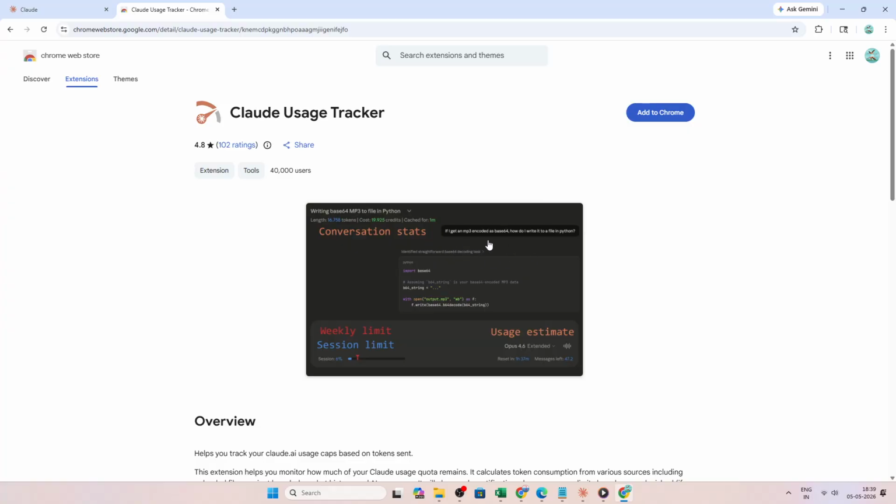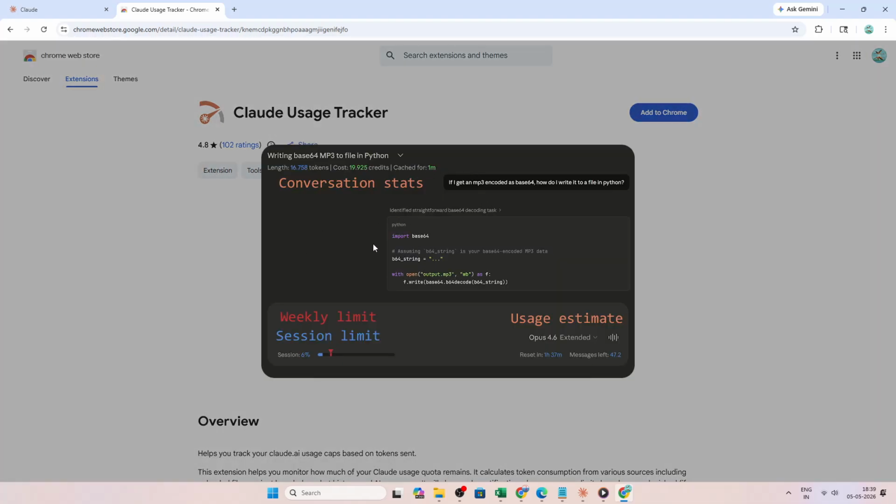With the counter visible, you will see how many messages you have left and roughly how much session time remains. When you notice you are getting low, take a moment to consolidate your remaining questions into one clear, comprehensive prompt, so you can finish strong.